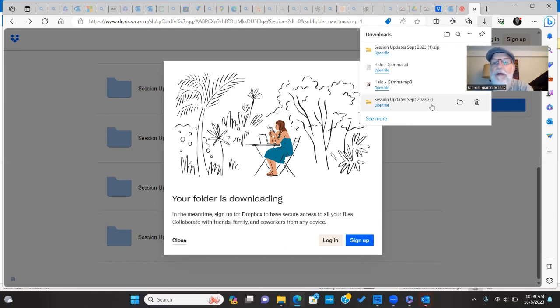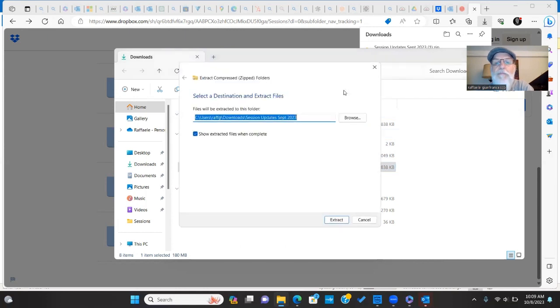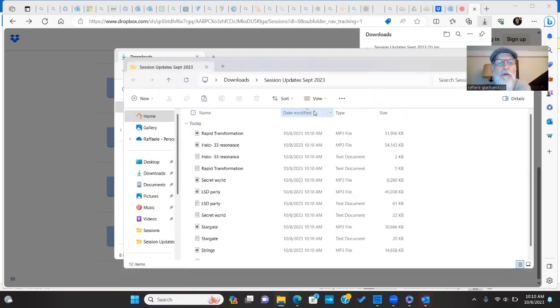So how do you do that? All right, well, we're going to open the folder here, okay, by hitting folder, right? And there it is, session updates, September 2023. Now, what you're going to do is you're going to click on extract all, and then it's going to ask you for a destination, and you just leave that alone. You don't do anything. And then you say extract. So now you're going to notice that there is a file called session update September 2023 that's not named zip. That's the one that we want. All right. So all of the files are here now.